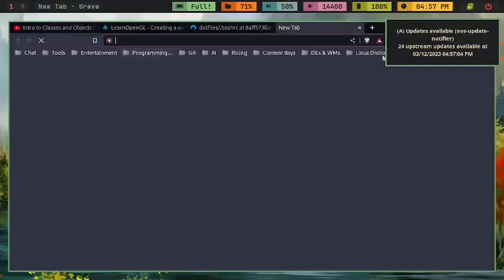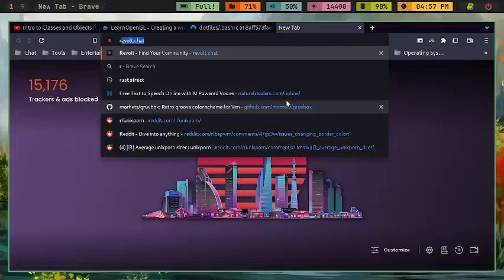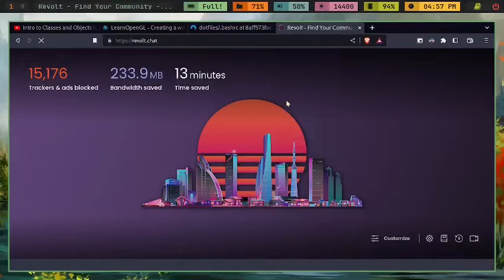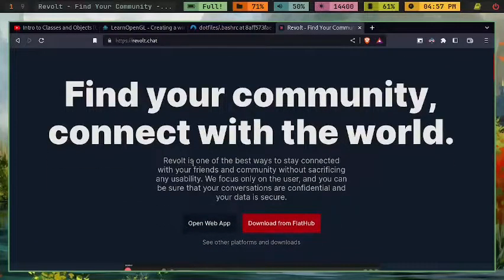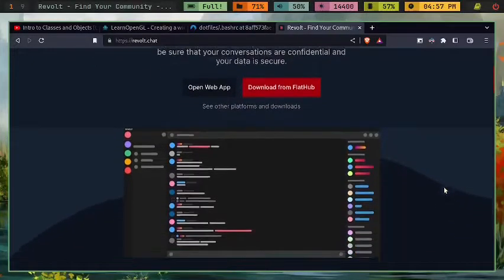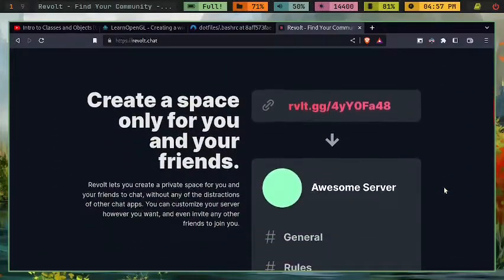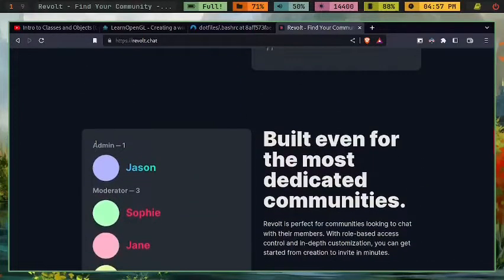I'm gonna show you a little bit about Revolt, how to use it, the basics, but I'll have all these links in the chat. The homepage is revolt.chat, and you can read about it here. Revolt is one of the best ways to stay connected with friends again, just kind of general text. But what's really cool is Revolt is free and open source, and it's a Discord clone.